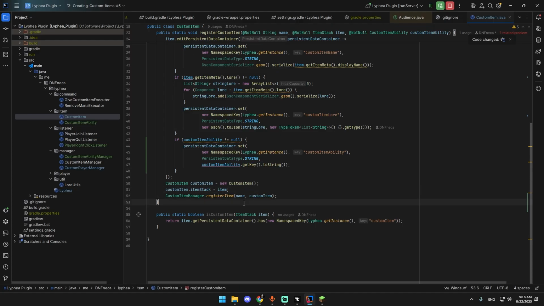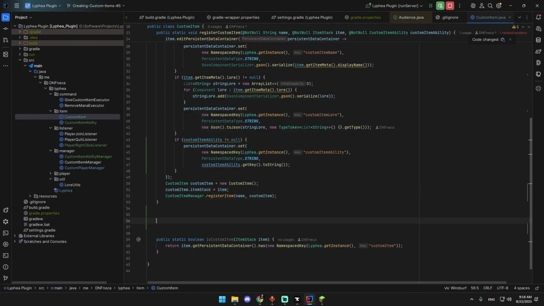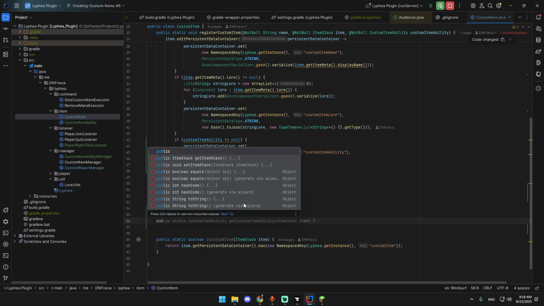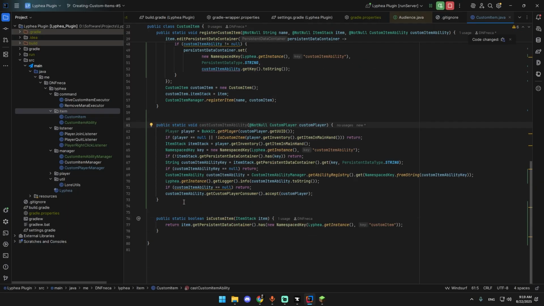Over here, we also want to add a quite important thing, and that is actually the custom item ability. So let's do that. Okay, what this function does is, yes, it may look confusing. It gets the player by the UUID of the custom player. It checks if the player is null or if the item in hand is not custom. This is also the first time we use this function. We also get the item stack in his main hand.